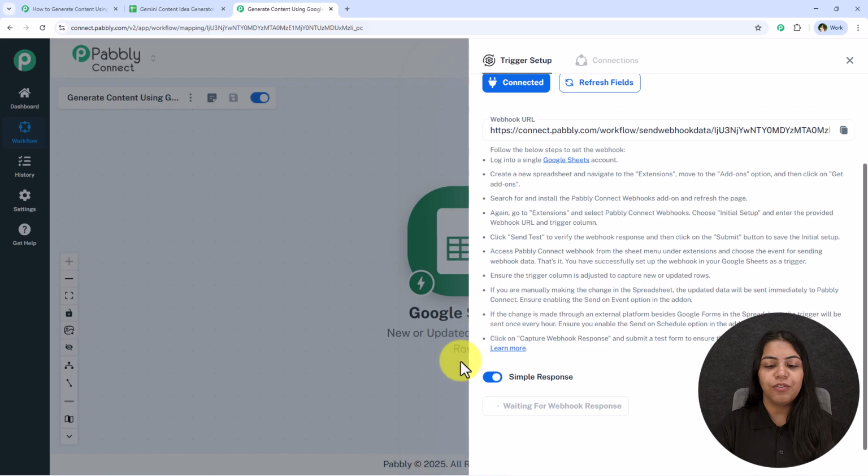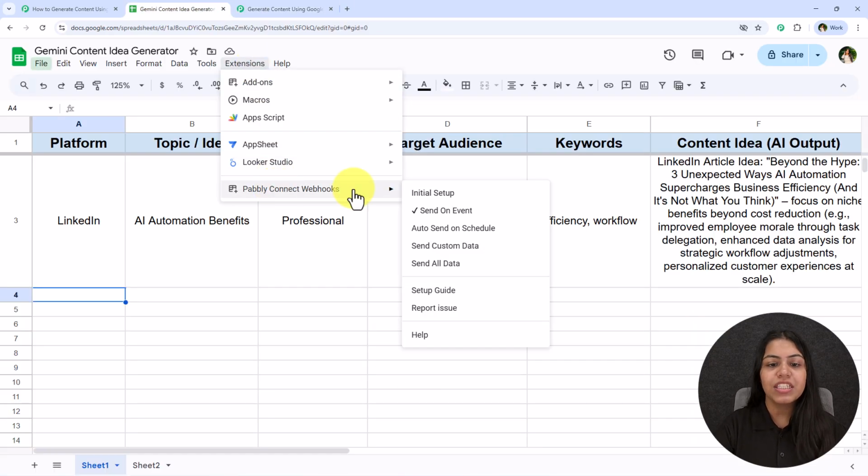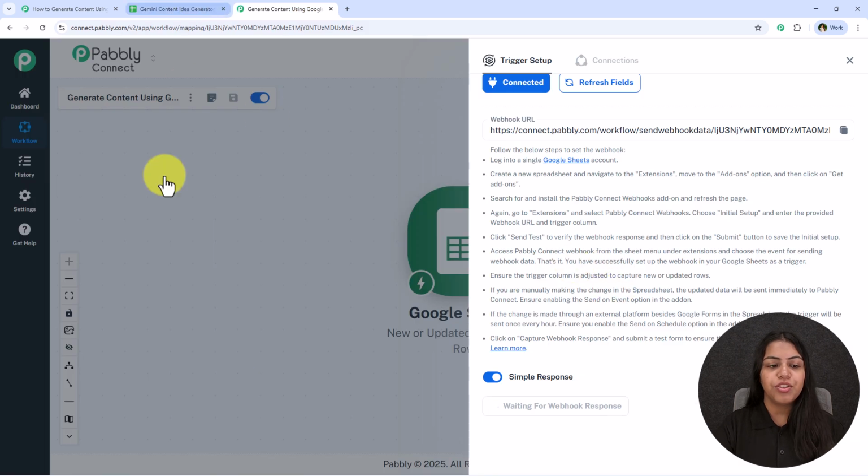So let's open our workflow, but now it is saying waiting for webhook response. So we have to capture this webhook response. For that, go back to your Google Sheets, go to Extensions, Pabbly Connect Webhooks, and make sure that you switch on this button which is Send on event. It is really important that you have this tick mark or this button right over here, because now whenever a new event is going to occur in your spreadsheet, automatically the details will be sent towards your webhook URL.